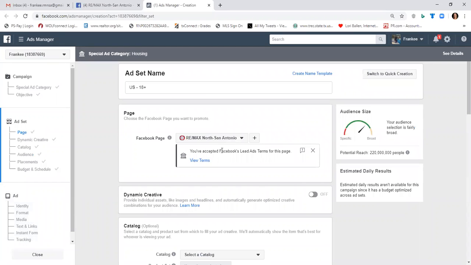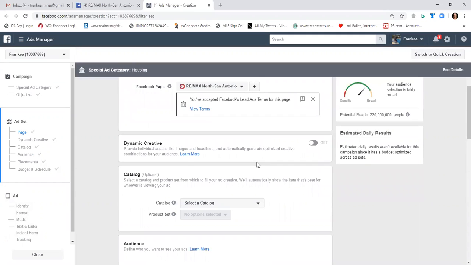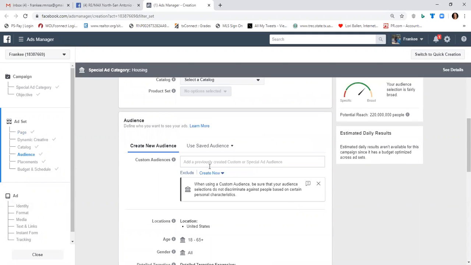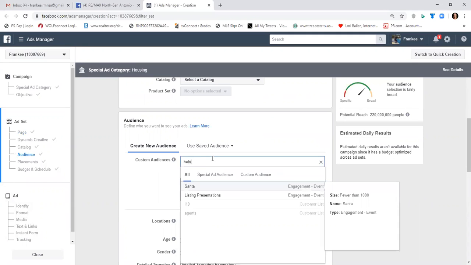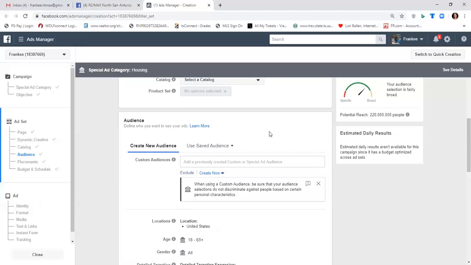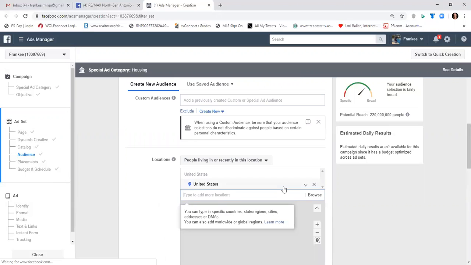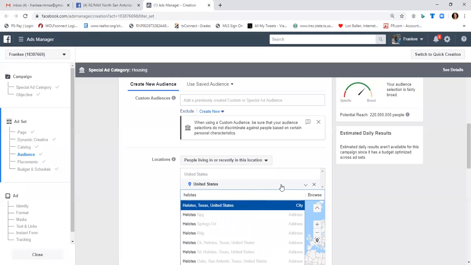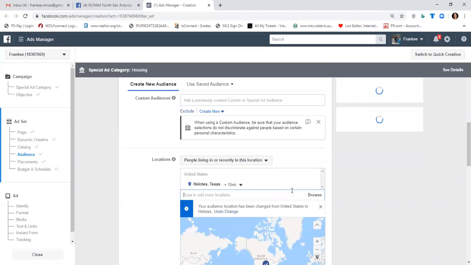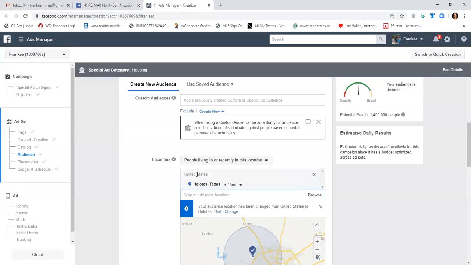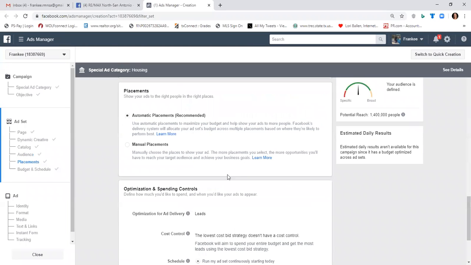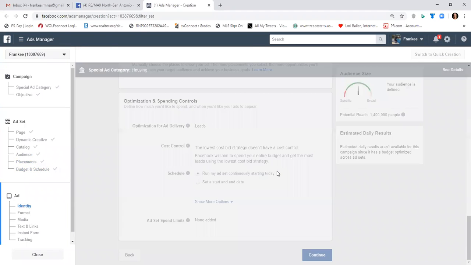Okay, so I guess there's a new Facebook lead ads term that I had to accept, and I hadn't accepted it in the other one. I don't have a catalog, so we're not going to worry about that. Again, I could come in here and create my audience. Whoops, I'm typing in the wrong place. All right, so I changed it, that's good. There was a time where it would leave everyone in the US and then also add in other locations, but it doesn't do that anymore. So we're going to leave all that, continue.